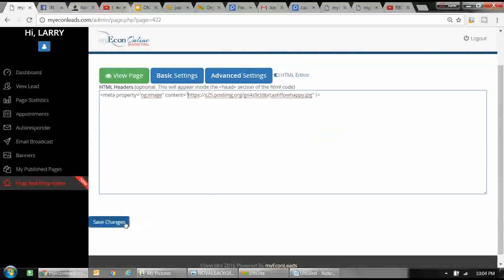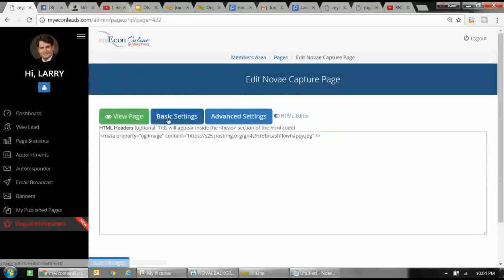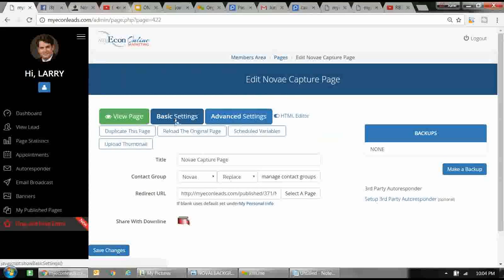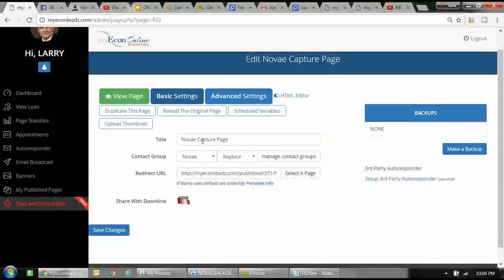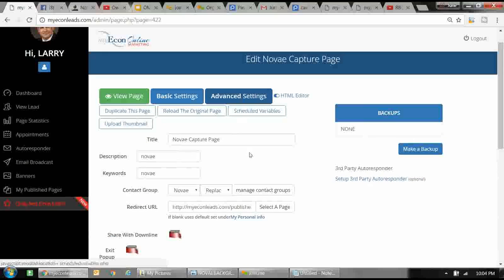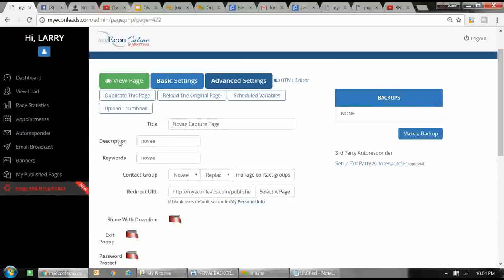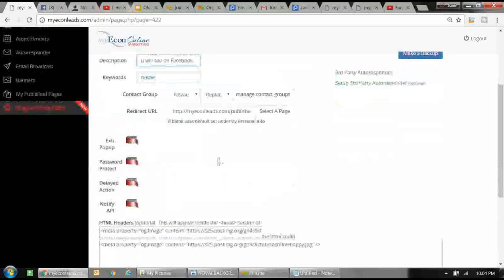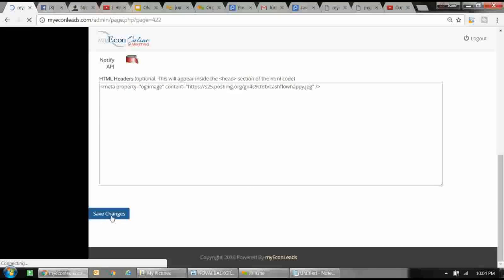So now I'm going to click Save Changes, and then I'm going to go over here to Basic Settings. Under Basic Settings, you'll see the title of the page. So it says No Vague Capture Page. I'm okay with that. I'm now going to go to the Advanced Settings of that page and look at everything. See where it says Description? Here's where you want to write in what you will see on Facebook. Okay? So I'm just going to put that right there for a description, and then I'm going to save that. We'll go down here and save that change.